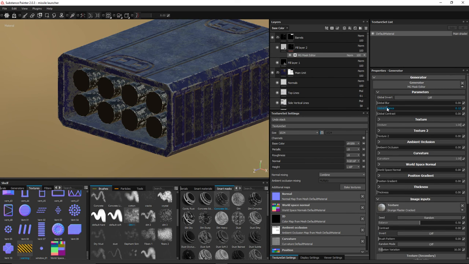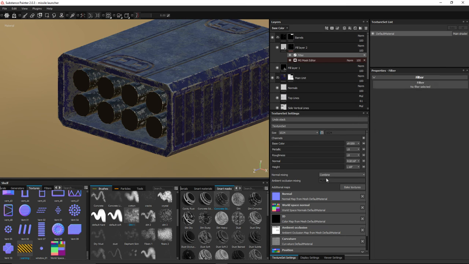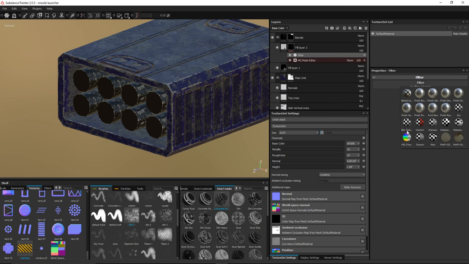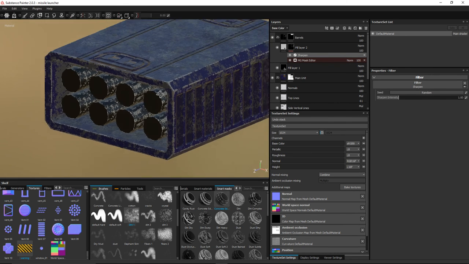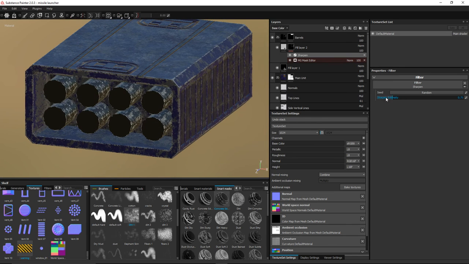Okay. I might add the old favourite, the old Sharpen filter. Let's just have Sharpen filter. How does that look? Yeah, maybe. Let's just bring it into something like that.